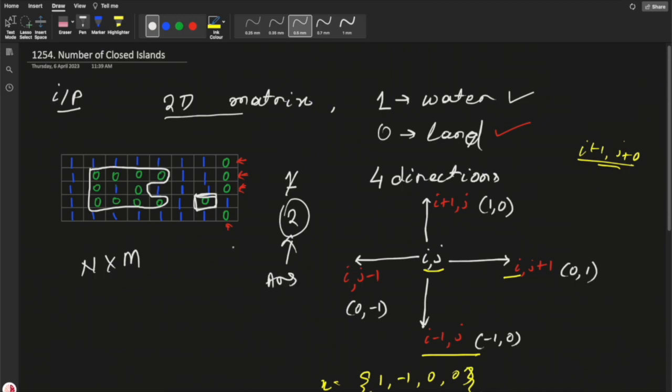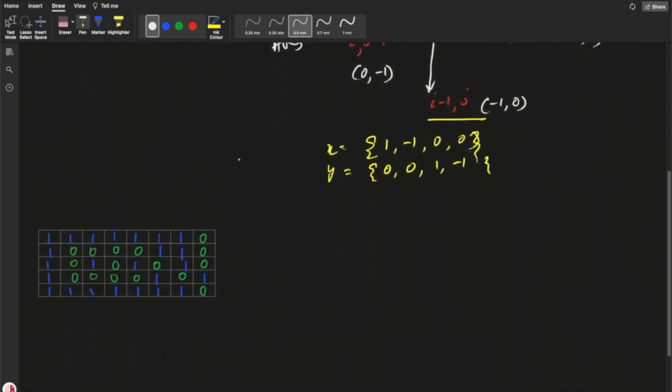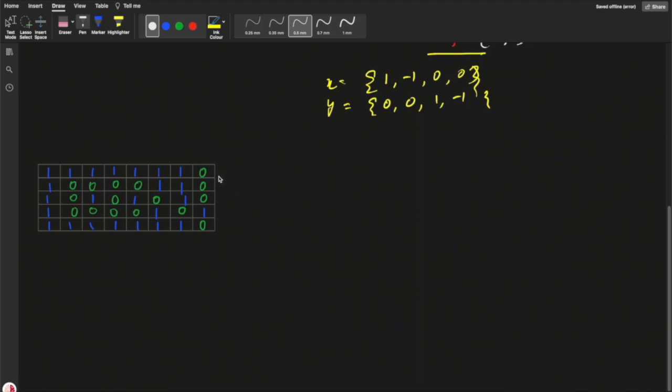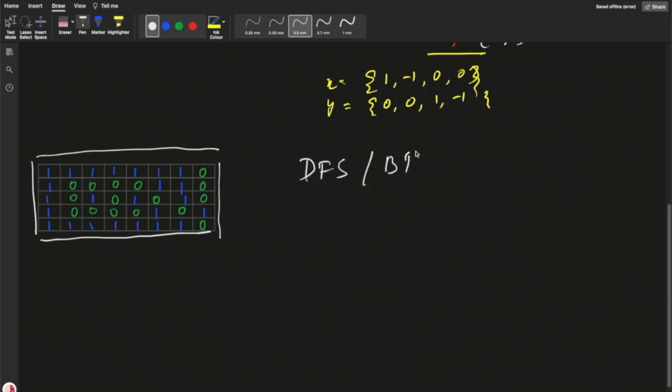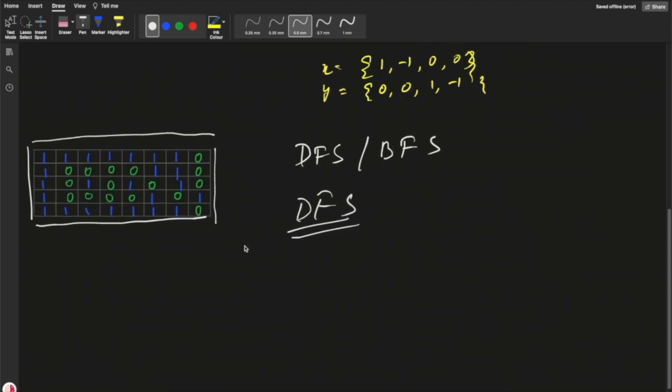Now let's understand how we can solve this question. As we know, the boundary elements we cannot consider because they are connected to the boundary. This is a graph problem, so we can solve it using DFS or BFS. You can use BFS also, but here I am using DFS.